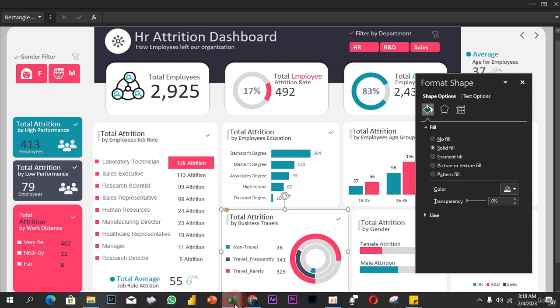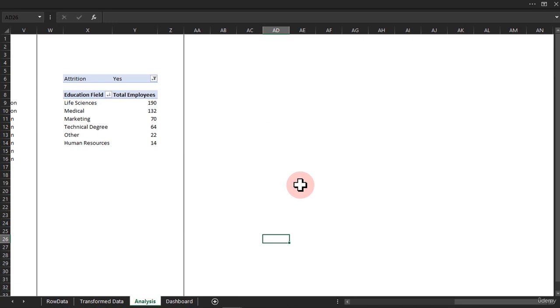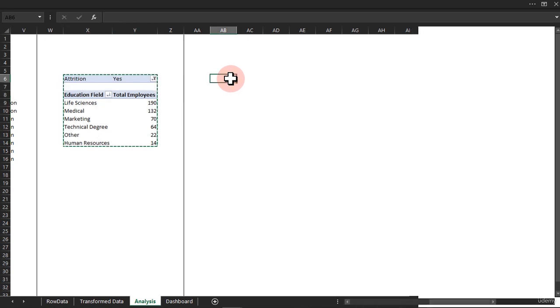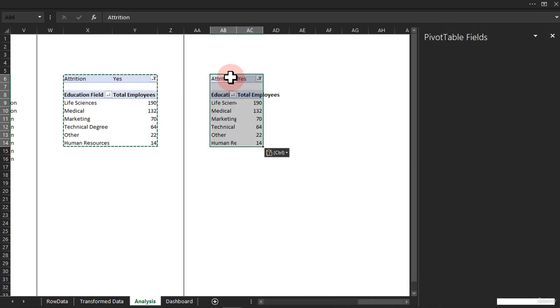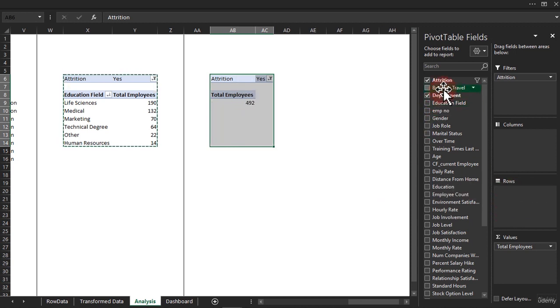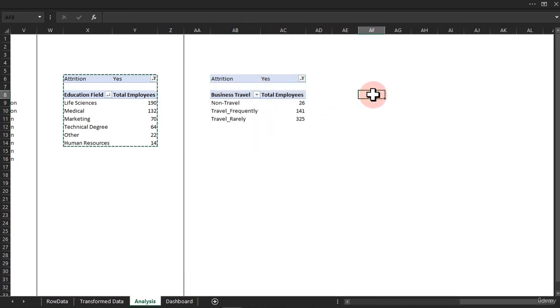So the first thing we do is go back to the analysis part right in here. And you know how we go about it. We copy this previous one, so with our Ctrl+C, we have it copied, and now we can paste it with Ctrl+V. What we need to do right now is make sure we take off education field and bring in our business travel right here.